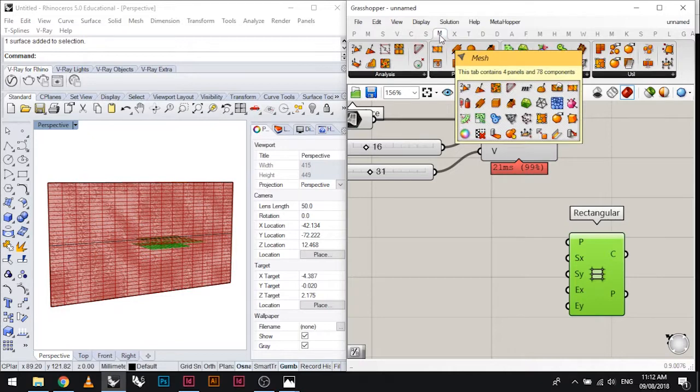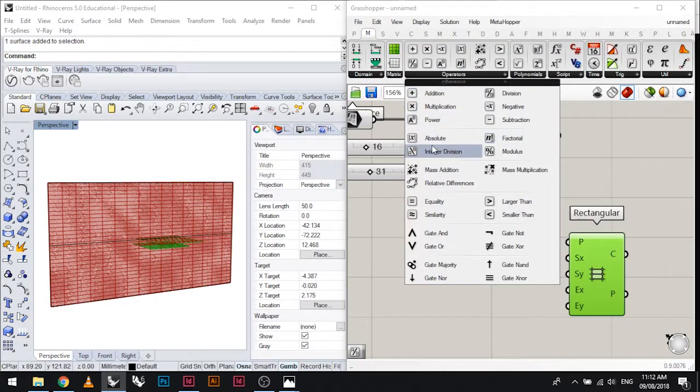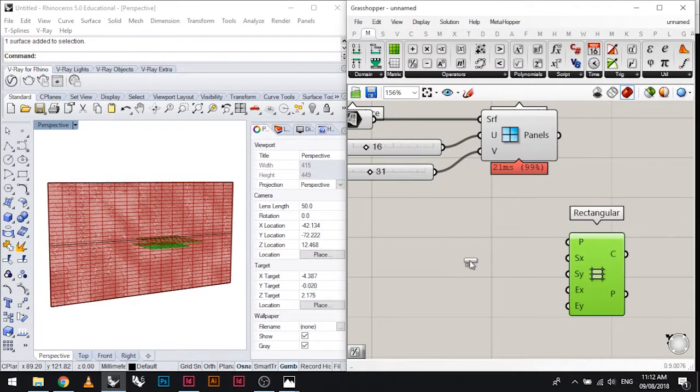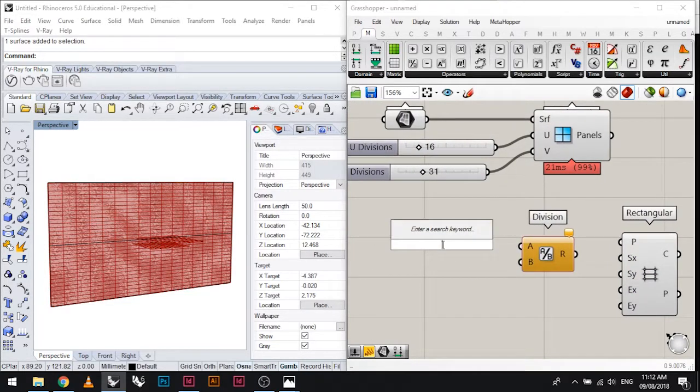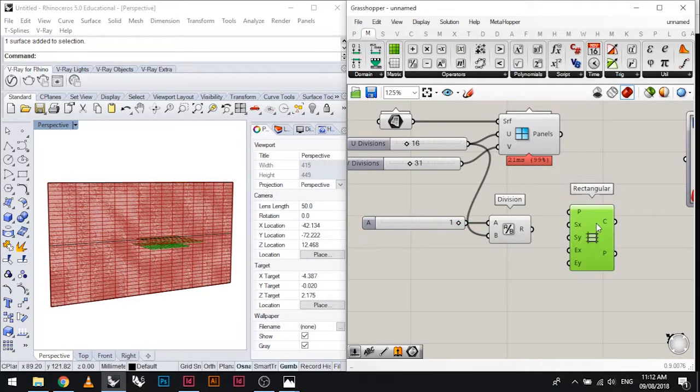So I'm just going to bring down a divide. Under the maths tab, under operations, I'm going to bring down division, there we go, mathematical division. I'm just going to bring down a number slider of 1. Just going to plug that into the A. I'm going to plug the U divisions into the B.